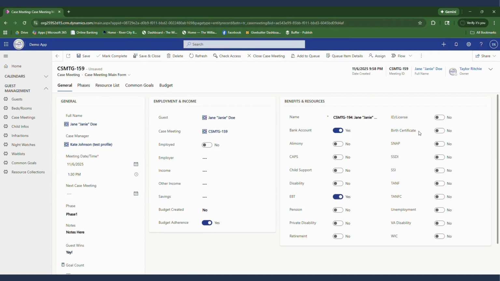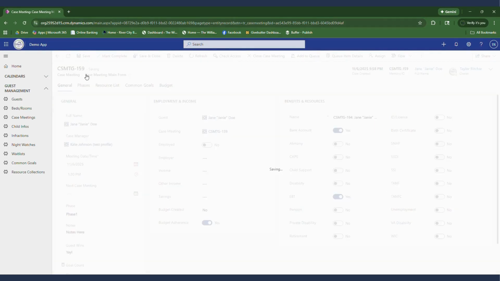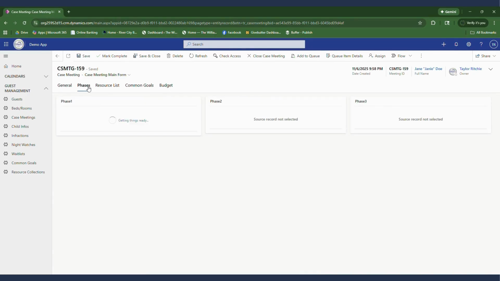Click Save. Phase tab is the same one we saw on the existing guest phase tab. Update any completed requirements. Click Save.